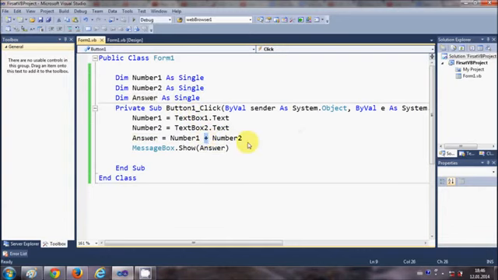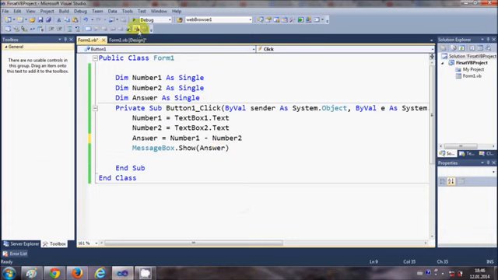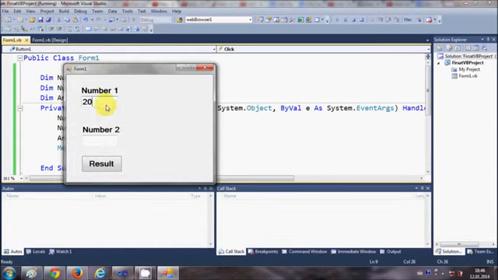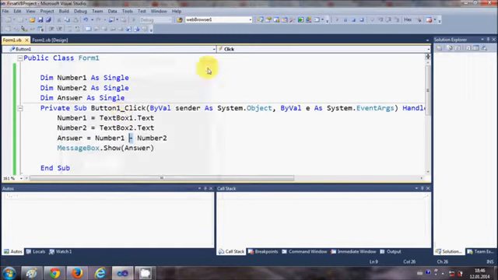Now for example, you want to subtract number 2 from number 1, just add here the subtract sign and then run your program. And for example, I want to subtract 5 from 20, the result is 15.